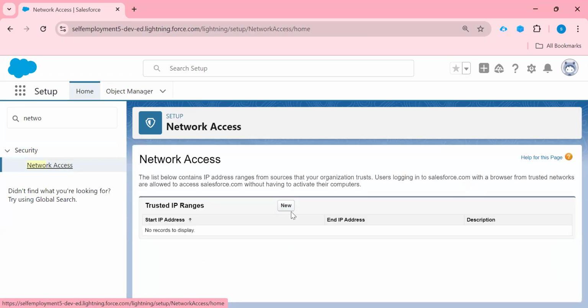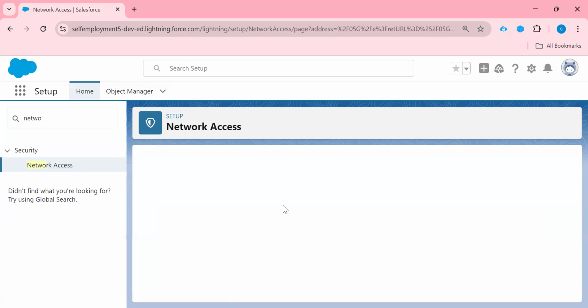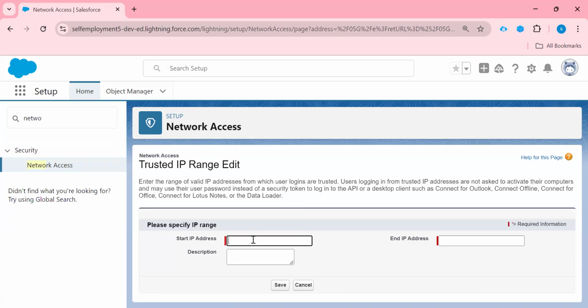Click on the new button, right? See trusted IP ranges, right? Click on new. So from here I can set the IP ranges. Here I need to write the start IP address, here I need to write the end IP address, right? So we can set the IP ranges from here at the org level, right? For now I don't have any IP ranges, so I cannot show you practically, right? But if the organization provides us, we can set them from here, right?